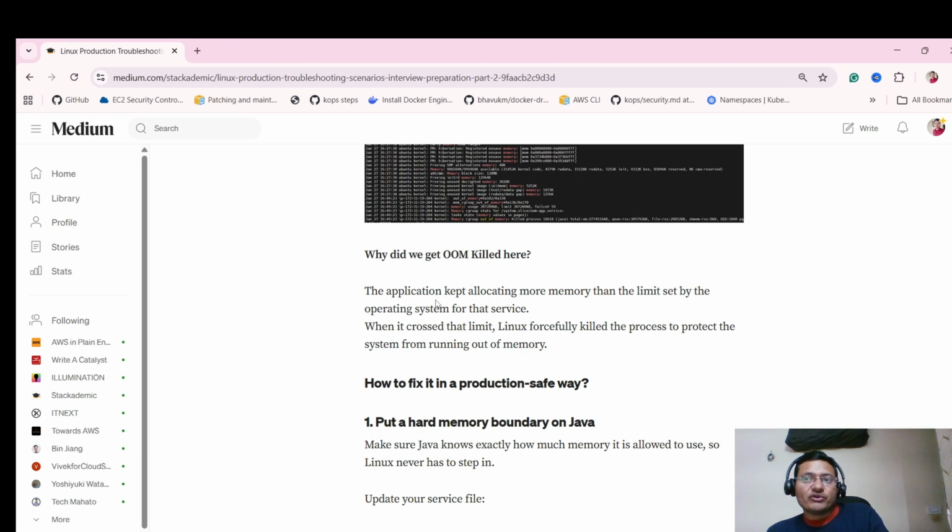Okay, so in the interview also you can quote this case that we were working on some Java applications which were consuming too much memory, and we saw a lot of OOM kill errors. So this happens when the application is trying to allocate more memory than the limit which is set by our operating system for that service. So when it crosses that limit, Linux forcefully killed the process to protect the system from running out of memory.